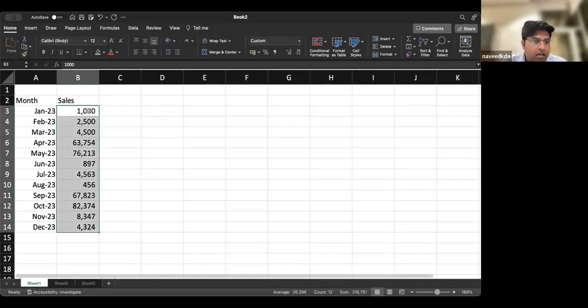All the rows of that entire column will be selected. Shift, control and down.